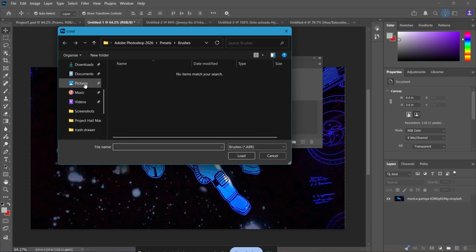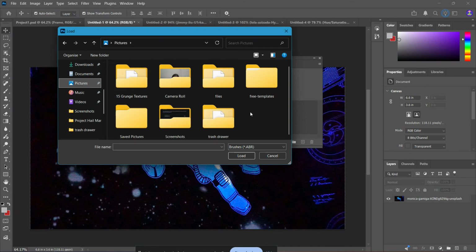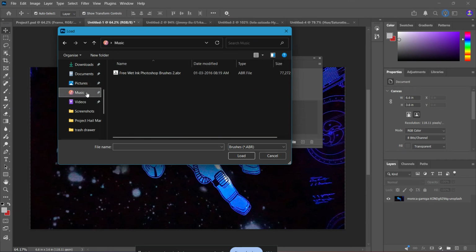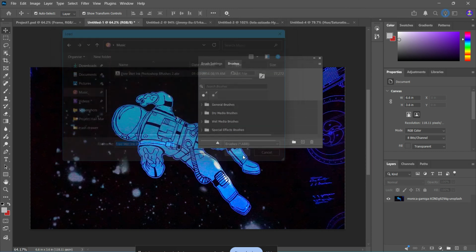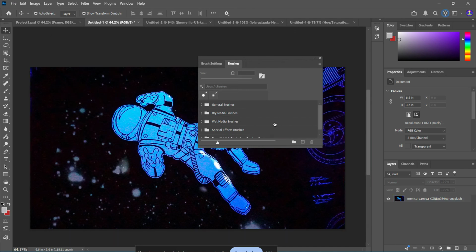After you click it, a file browser window will appear on your screen. This is where you need to locate the brush file you want to add. Navigate to the folder where your .abr file is stored on your hard drive. The .abr file is the brush preset file format that Photoshop uses for brush packs. Once you find the correct file, click on it to select it, and then click Load or Open, depending on how your system labels the button. Photoshop will then import the brush set into the application.